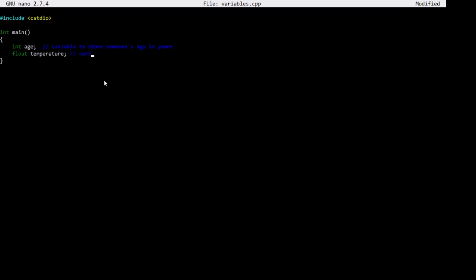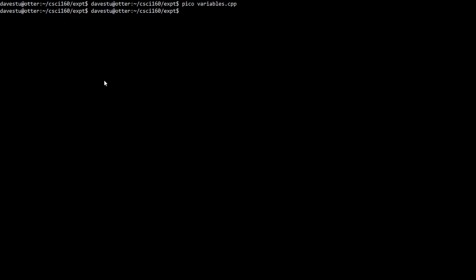Again, a variable to store current temp in degrees Celsius or some such thing. And again, you can go ahead and create as many of these beasts as you like. And we'll just save that and exit. And I'm going to try compiling that just to see if I've got my syntax correct for those declarations.